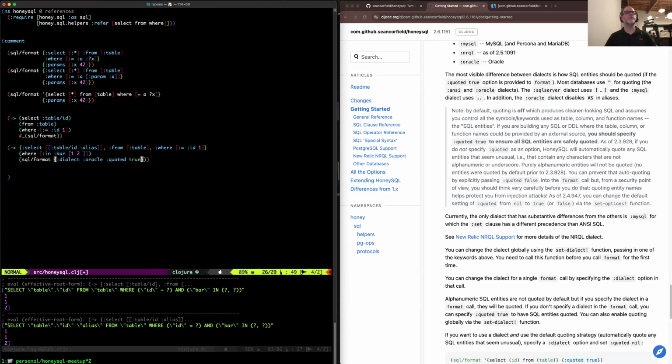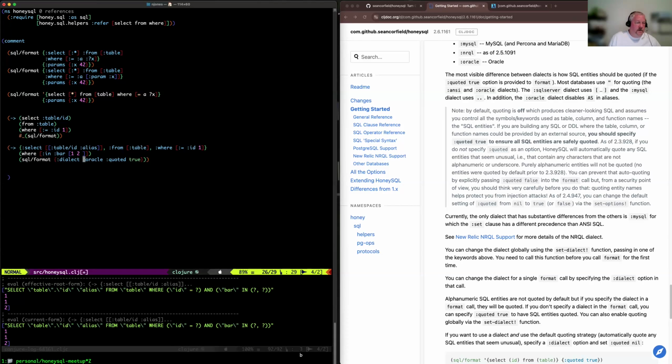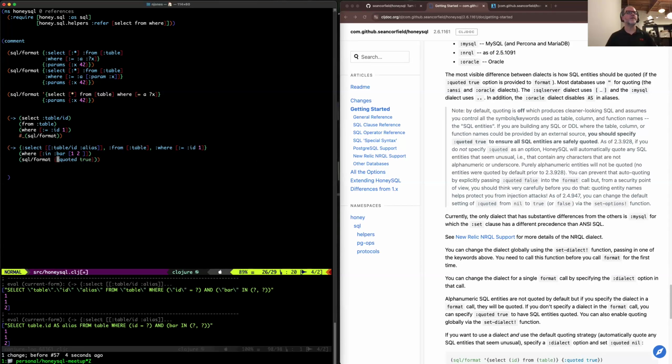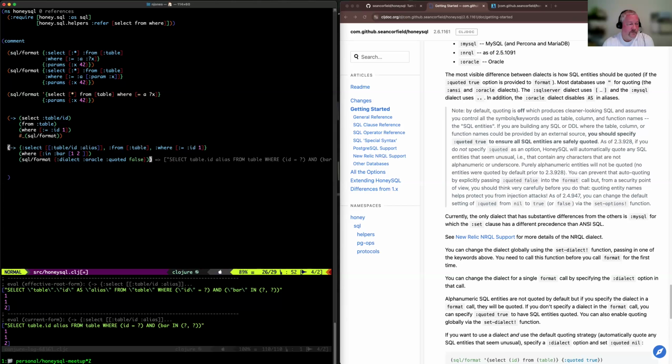Quoted true. Yeah, that won't do anything because you've specified a dialect, Oracle, but if you take the dialect out, then you'll get quoting. That's without it, and then that's with it. Yep. So Oracle turns on the quoting. Any dialect turns on quoting. Okay. And then you can turn quoting on and off because you can set the dialect globally, and then still control whether quoting is on or off. There you go. Okay.